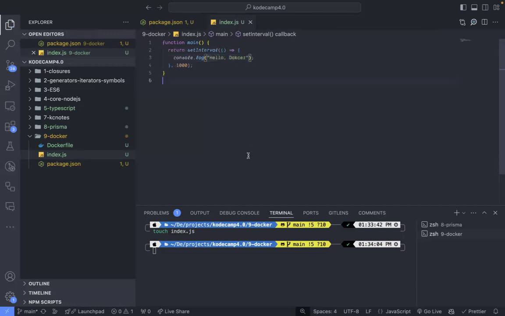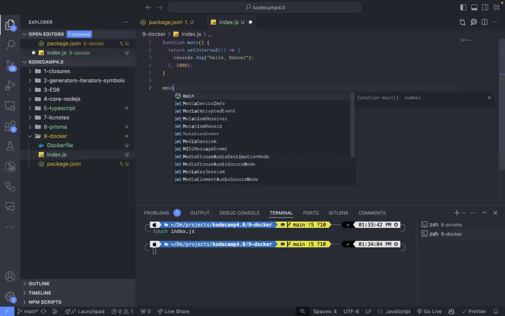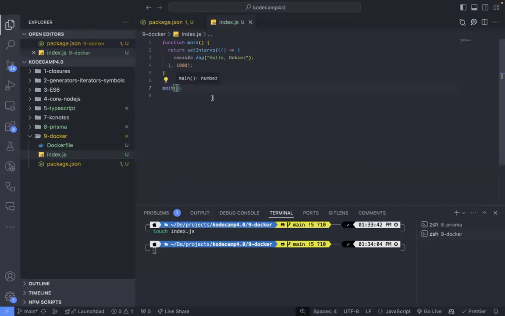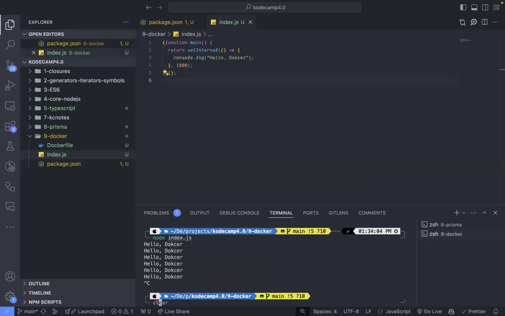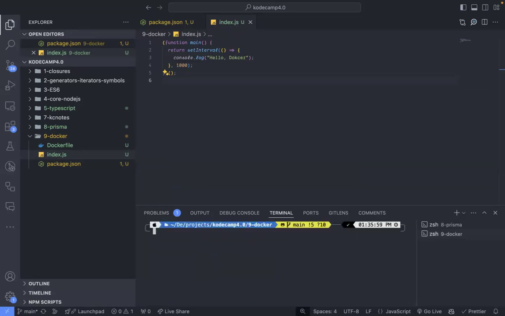Okay. Then come right here, say main. Or you can make this an immediate input. Okay, you can do this like this. So if you come over here and say node index.js, we have hello Docker after 1 second. Okay, then we can stop this and then go over.